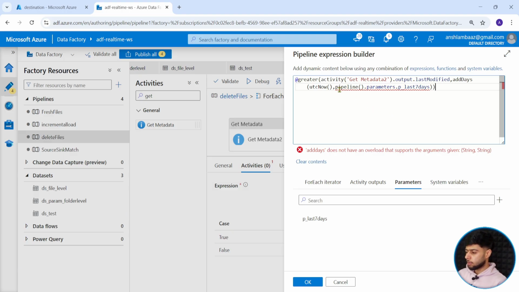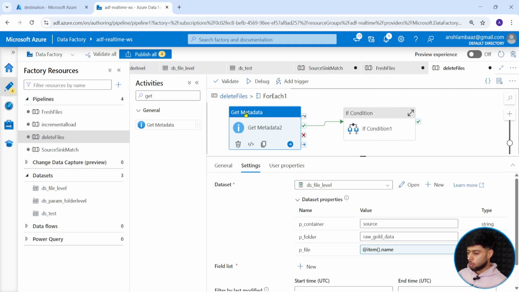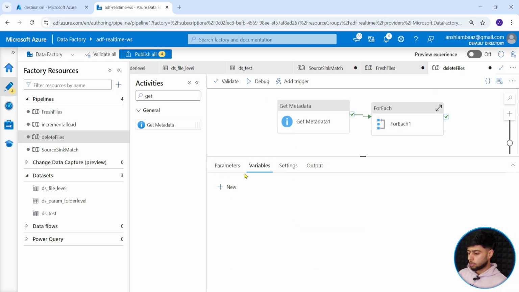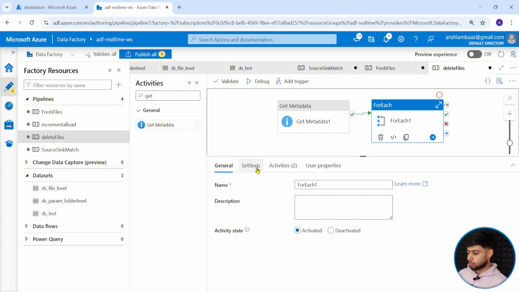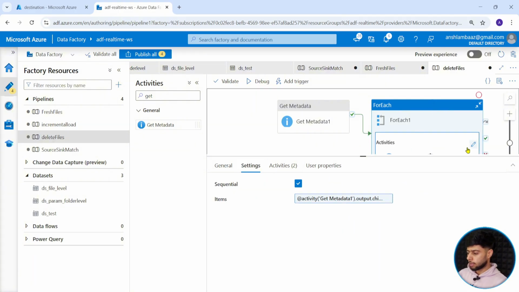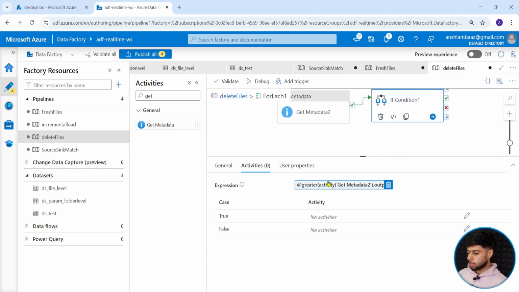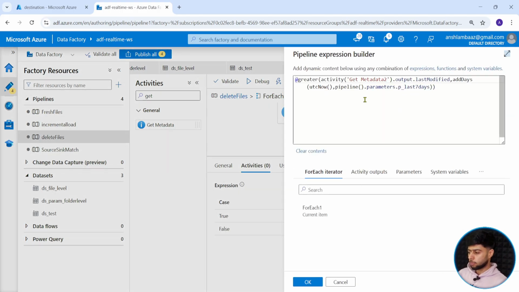Okay, it is throwing an error without this as well. Add days does not have an overload that supports the arguments given. String. Okay. So, oh, I see. Let me just copy it because I don't want to rewrite it again. So I will simply go to my parameter, and make it as integer. Now it should just run fine. Go to settings, go inside this if condition, the expression is there, it is saved. So see, now it is working fine.